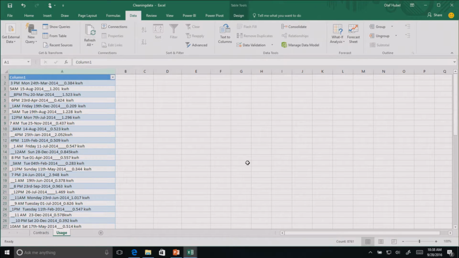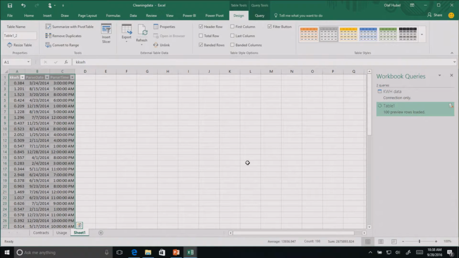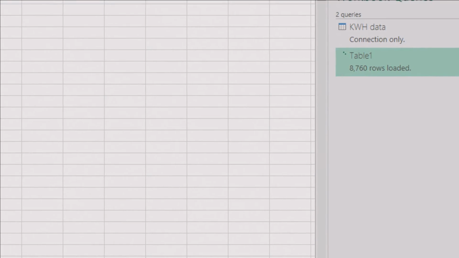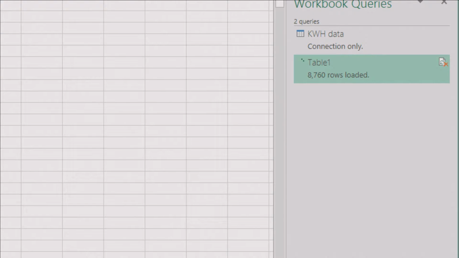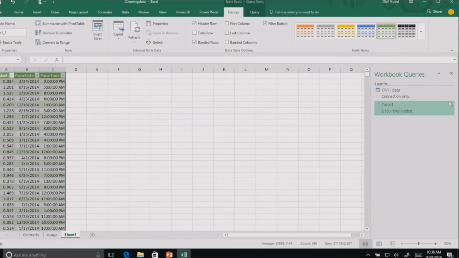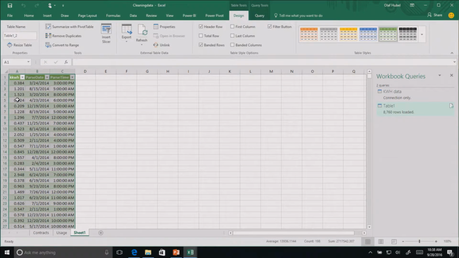And now it will create a table in Excel. You will just see it, and it will go, and you see under it's finished. And you can see that it loaded 8,760 rows into this table in Excel. It has the number for kilowatt hours, the date, and the time. There were no errors. Everything is good.